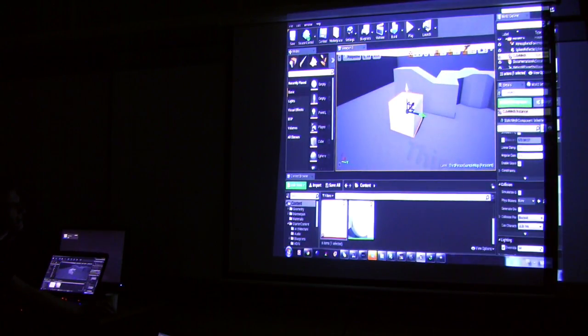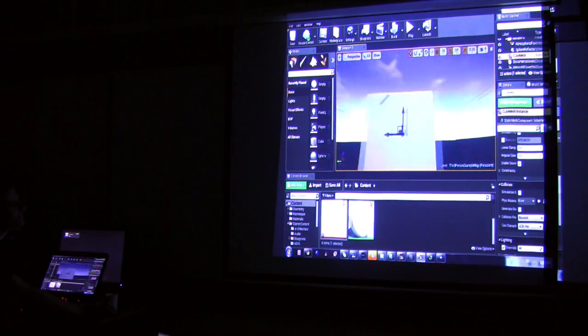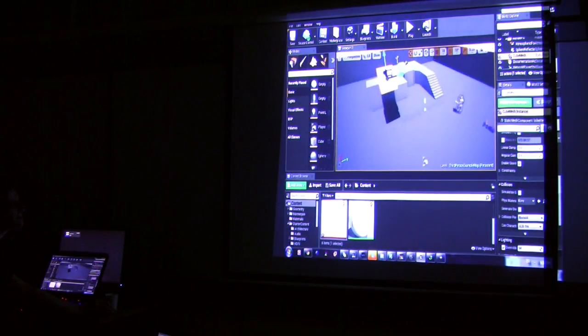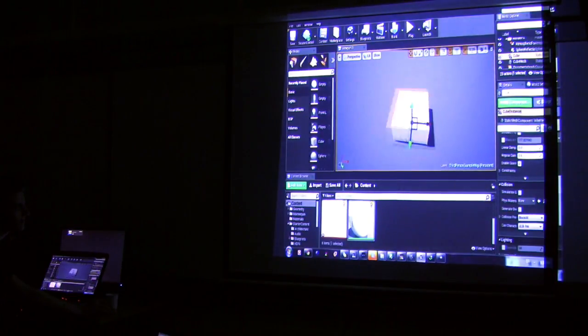Okay, I'm going to create a cube and put it on that so you can see it. There we go.